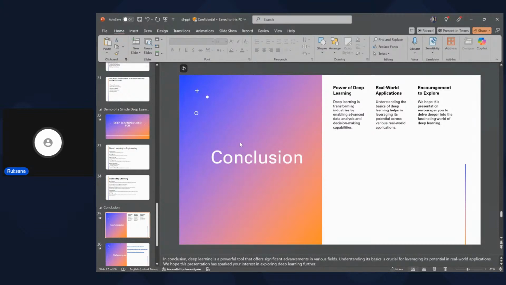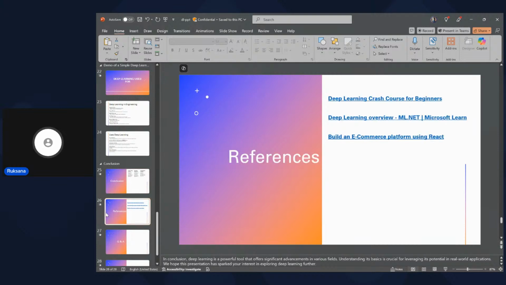In conclusion, the power of deep learning is huge. It's at a next level. We have applied it in real world applications also, and we can explore more in deep learning. There are some references also, which I will be sharing. You can go through them to understand more about deep learning.